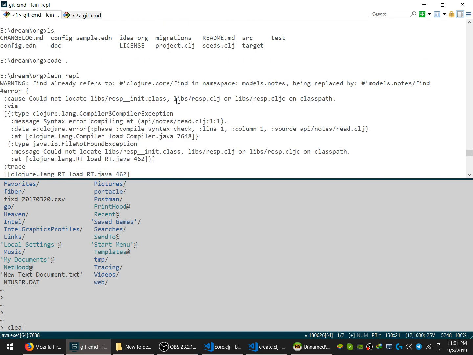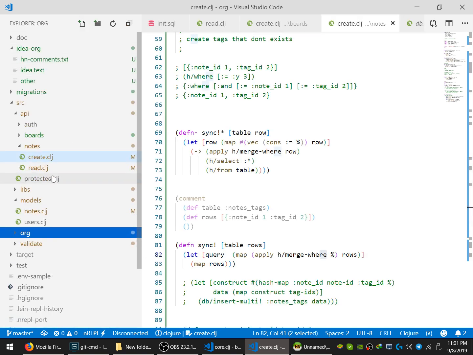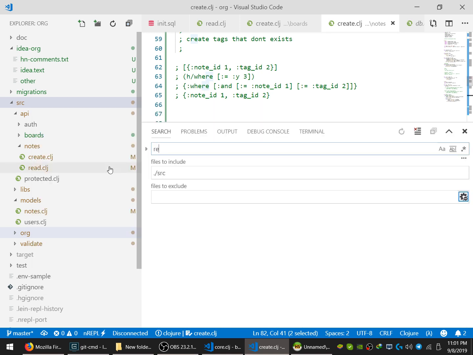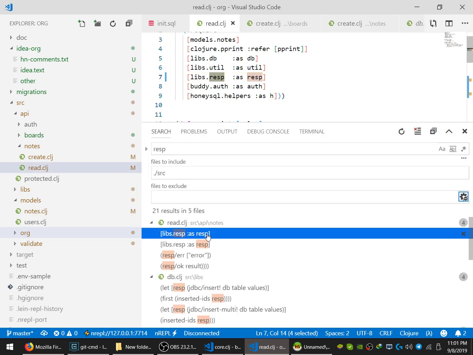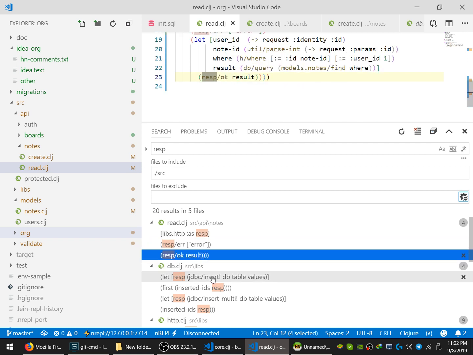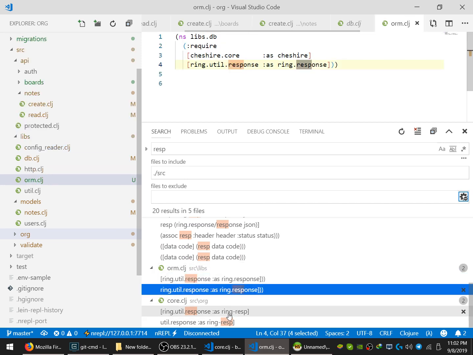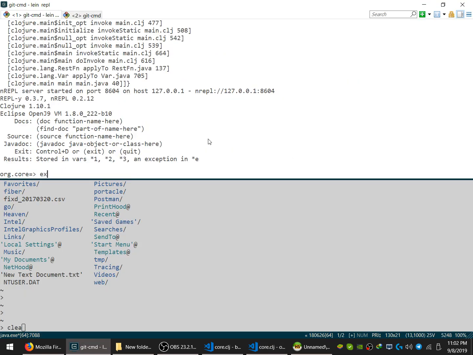Let's fix those. Fine, it's a warning, right? Could not locate response, because we don't have response anymore. I renamed it to HTTP response. Okay, so I think HTTP, and we are doing well. So yep, I think it should fix our issues.